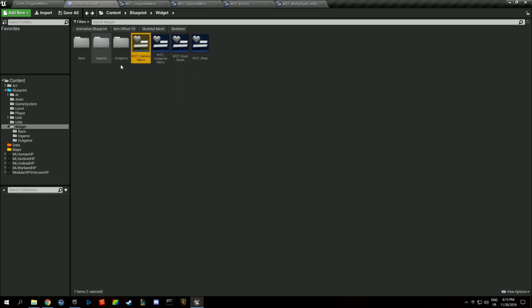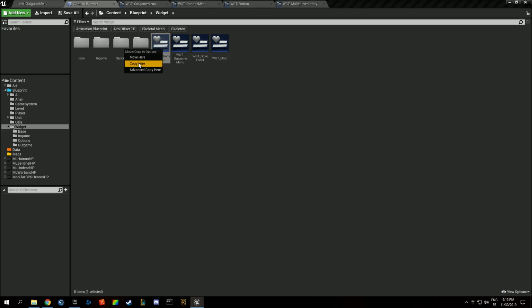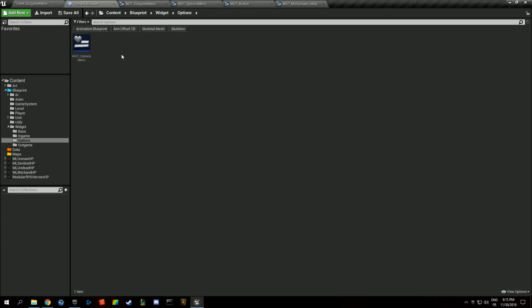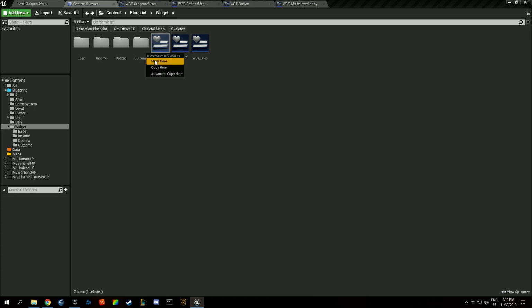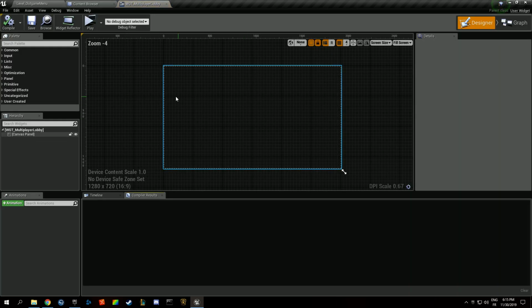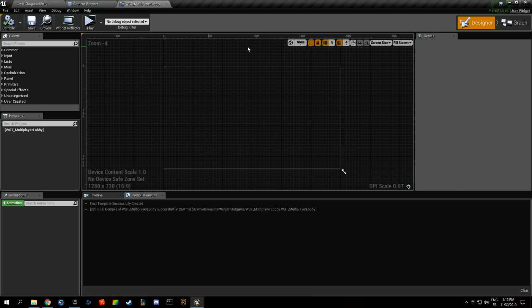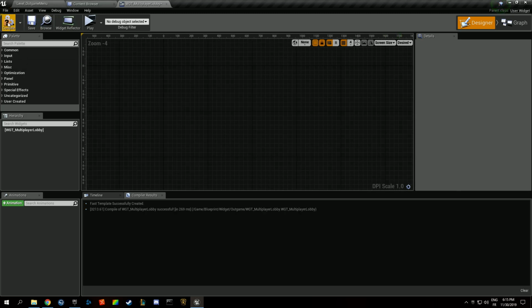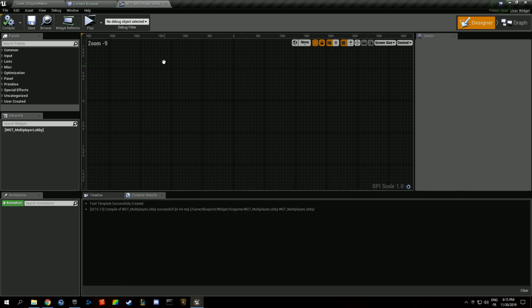Our option menu is going to be located in a new folder called options, because it's both in-game and out-game. Outgame menu, obviously, score panel in-game, shop in-game, and that's pretty much it for that little bit of cleaning. So we're going to have some kind of multiplayer lobby, which we're once again going to remove the canvas panel, make that of the desired size.